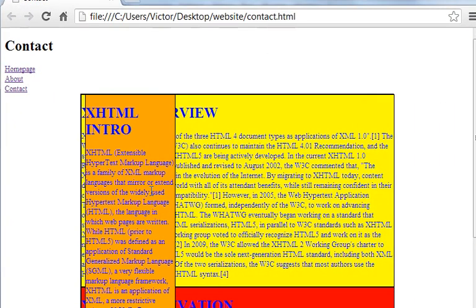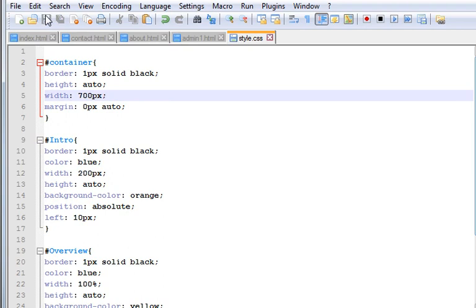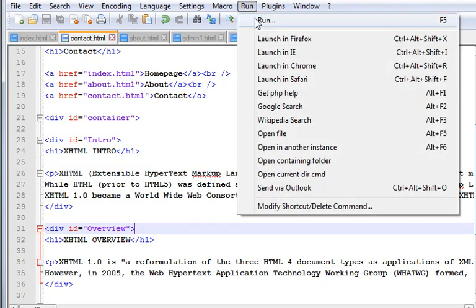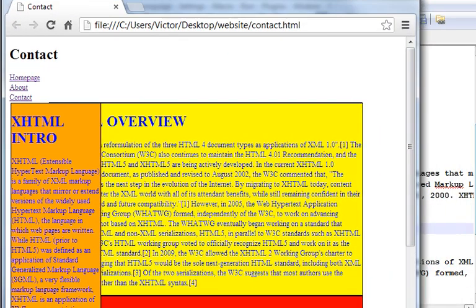Okay, and there it is. Okay, it's still, as you can see, inside the parent div, and it has 10 pixels of space between the left of the parent div. Okay, if we take the position relative from the parent div and go back to contact.html and run this, you'll see that it comes back to the left of the full web page. Okay, it's not inside the parent div container anymore.